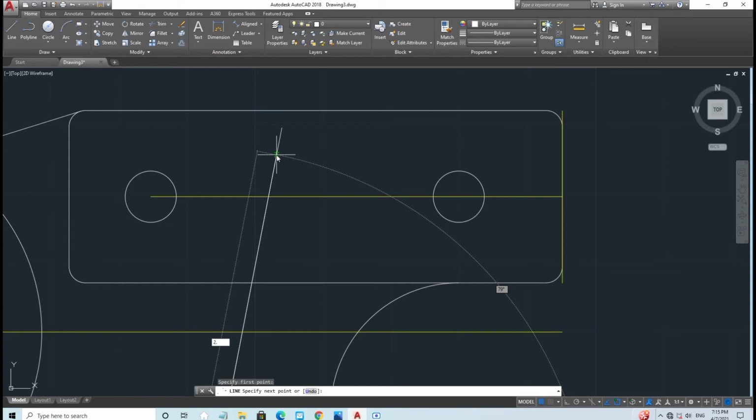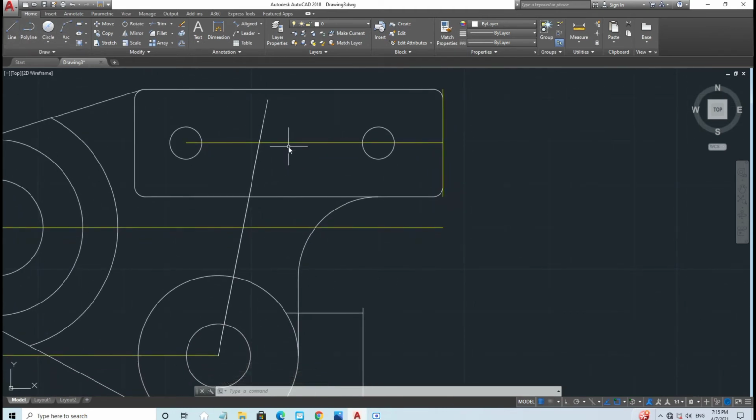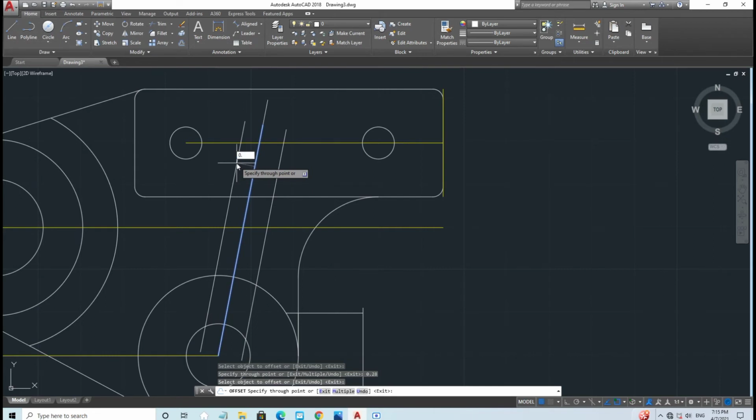Measuring 2.75. And then use the offset command and then click this line, measuring 0.28, enter, and another one to the left, 0.28. Escape.